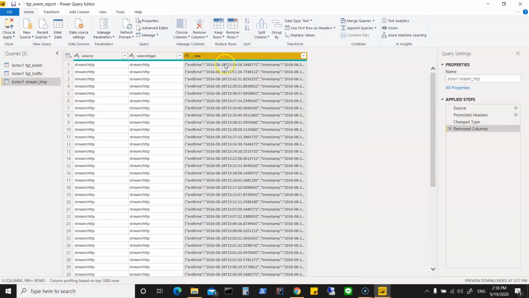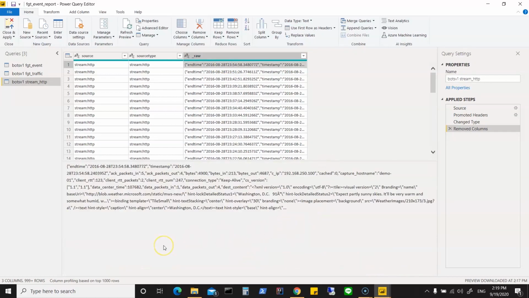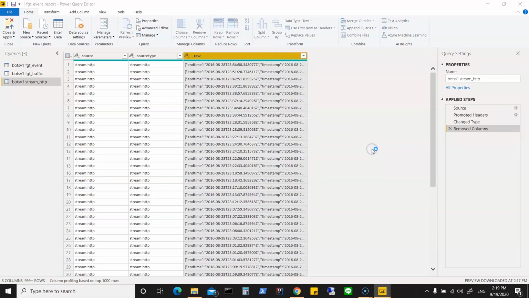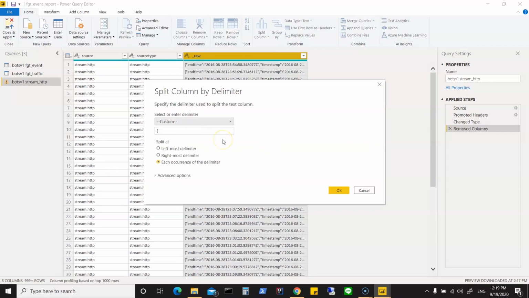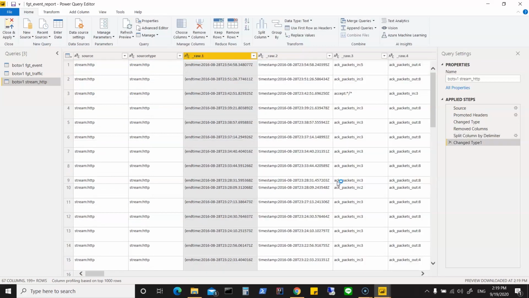Now comes our raw field. If you double click on one of these, it shows me a lot of information here, and the data is separated by commas. So we can basically choose comma as the delimiter, splitting the data, and then you can have consolidated information. So let's go ahead with this one. Let's do a split column. Let's go by delimiter, and I'm going to choose comma, and let's say okay, and that basically shows me the columns.